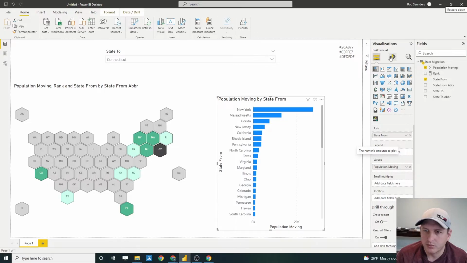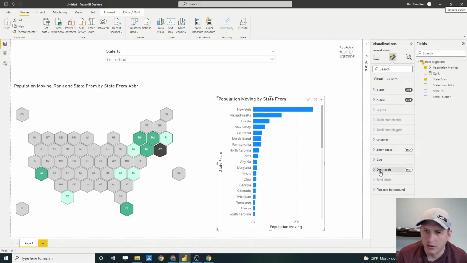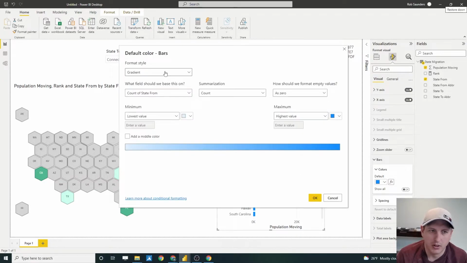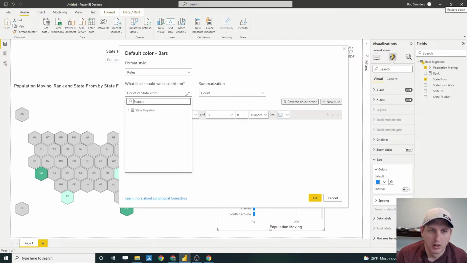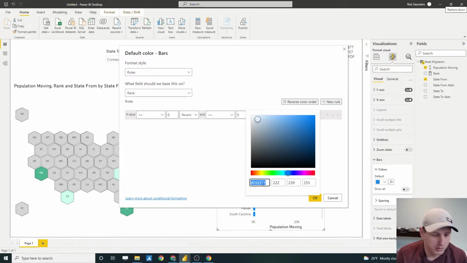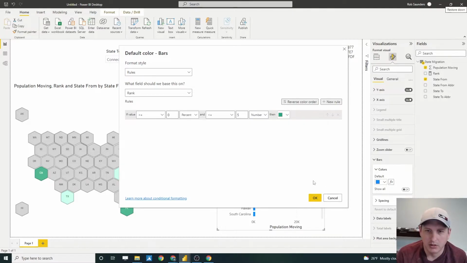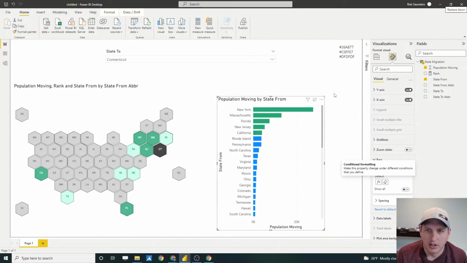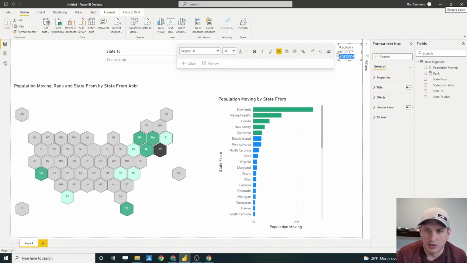Let's go in here, let's go to bars, and let's define the colors based on a rule. In this case, we're going to be looking at the rank. If you remember, if it's less than or equal to 5, we want that color to be green. Here you can see that works. Let's go ahead and use my cheat sheet here for the other color.